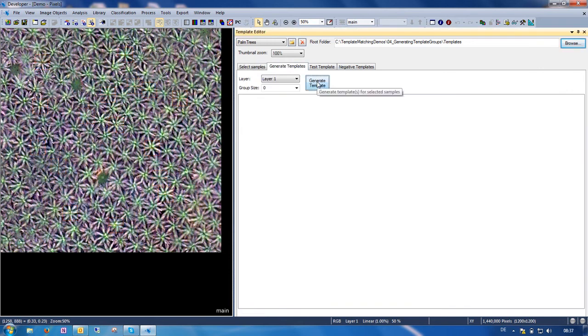I'm going to just generate a template for layer 1, and you see that the correlation coefficient is not very high. Here in layer 2 it is a bit better. Layer 3 and layer 4 we just have nothing, so it has a very good correlation, but we will not find anything with this template.